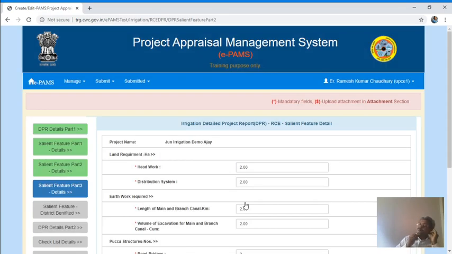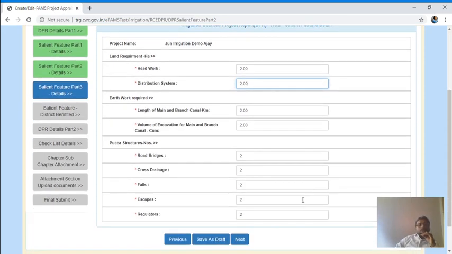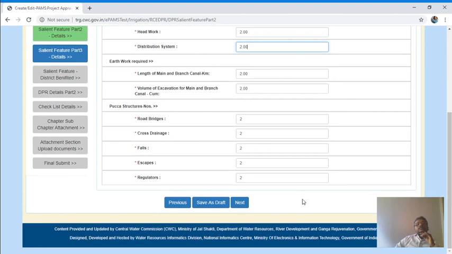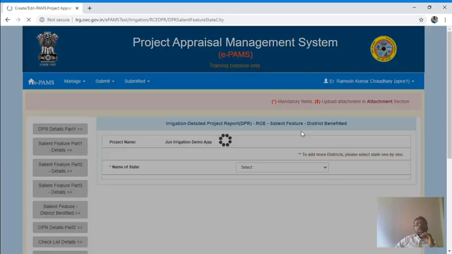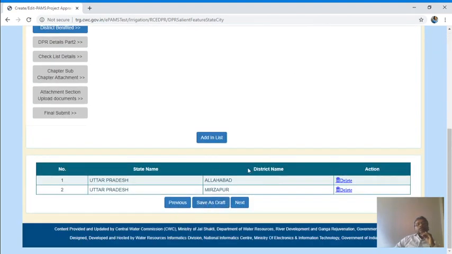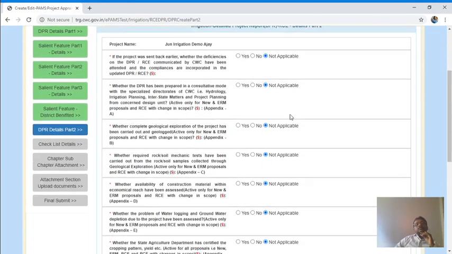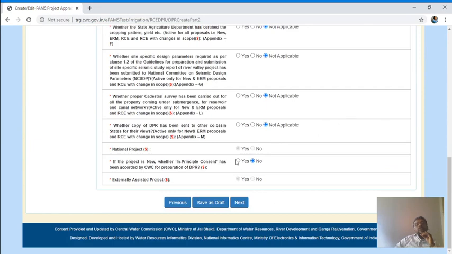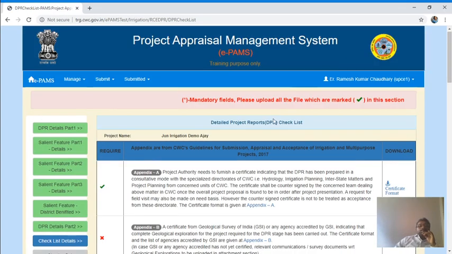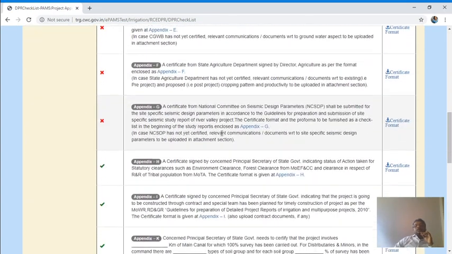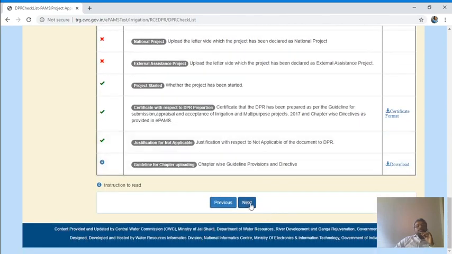Next, you can change any data because you have selected change in scope, yes. Next, you can click here and change it. Now you can change it according to you. Based on your selection, this will become. Next.